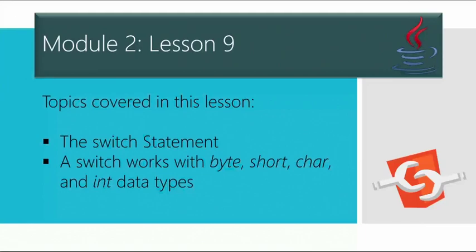In this lesson, I'm going to talk about and demonstrate the switch statement in Java. So we have been working with the if and else statements in previous lessons. The switch statement can have a number of possible execution paths. Unlike if-then or if-then-else statements, the switch can have any number of execution paths.